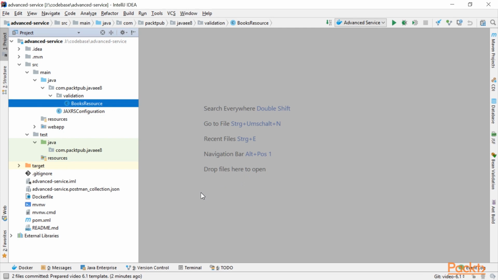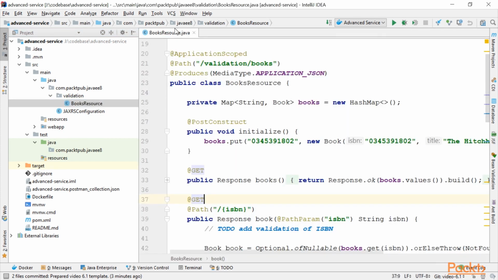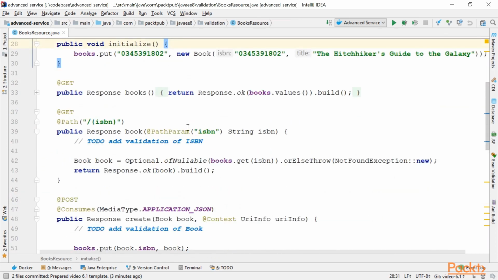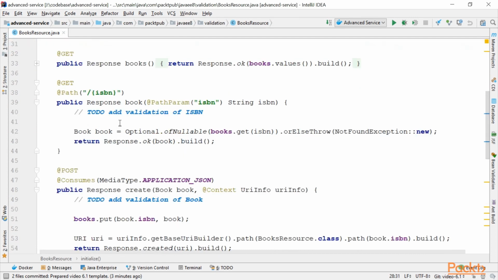So as usual, I've prepared a small template project for you to start with. Make sure you use the Git branch video 6.1. So this is our book resource, like the book resource we've implemented in the previous videos. Now there's one thing missing. As you can see here, there's nothing that tells the API that this ISBN is a valid ISBN. Now let's assume we wanted to add a validation for the ISBN and make sure that it's always 10 characters long and that it's only digits.